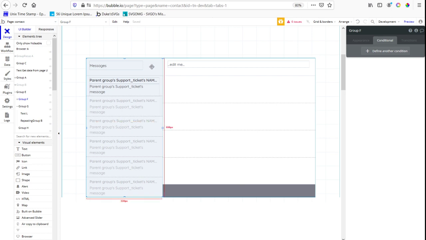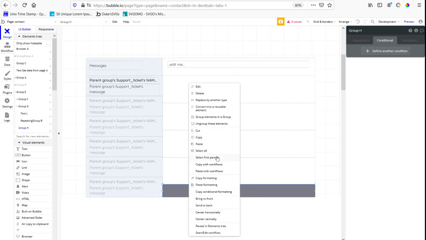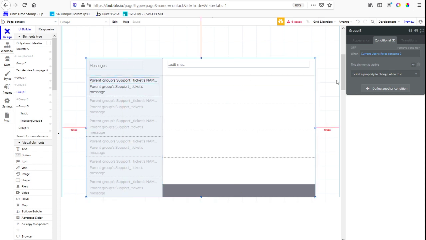Okay, so I basically demonstrated to myself that I do need this group to contain the current active support ticket. Okay, so if I need it in this group, I'll pick the parent and basically select first parent. It's going to be this group here.